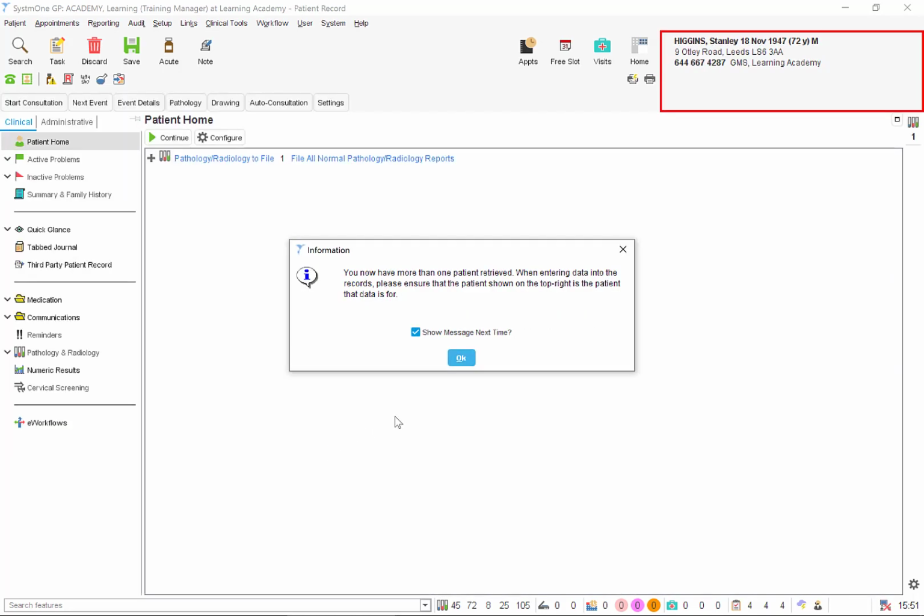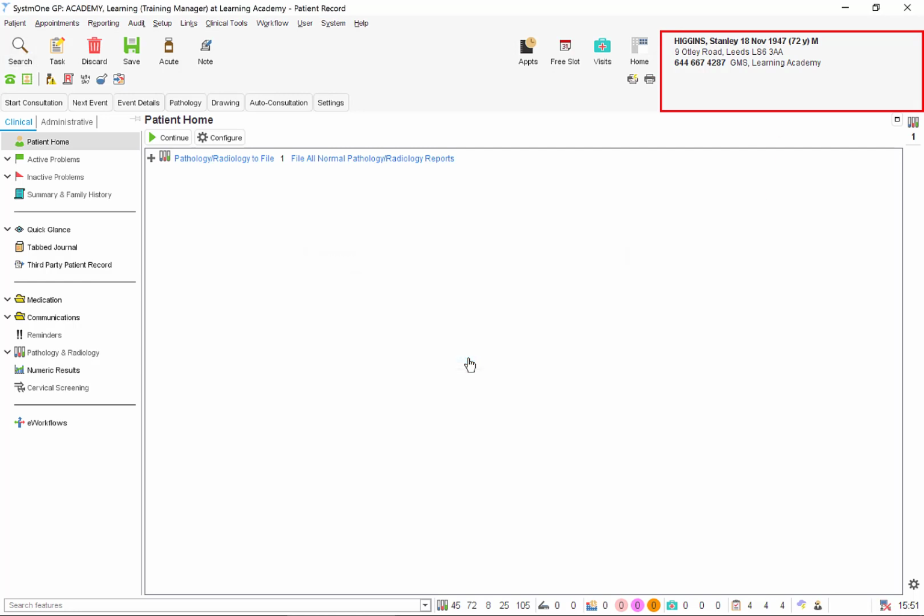When you open another record, you'll be warned to enter data carefully, and a bold red outline appears around the demographics box, drawing your attention to it. Whichever name you see here is the record that you are looking at and affecting. The other records are still open, but they are beneath the more recently retrieved notes.